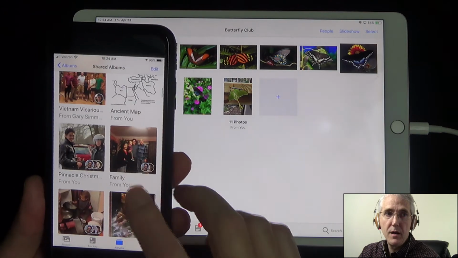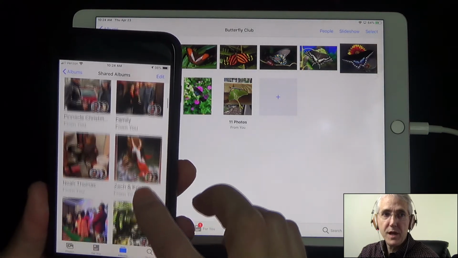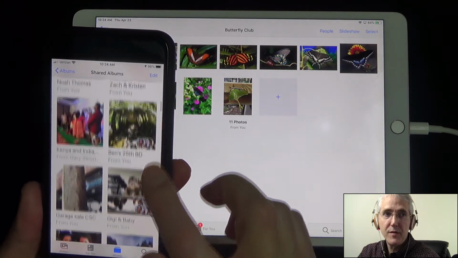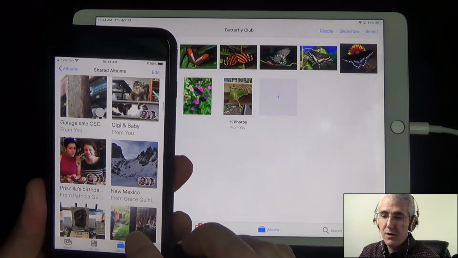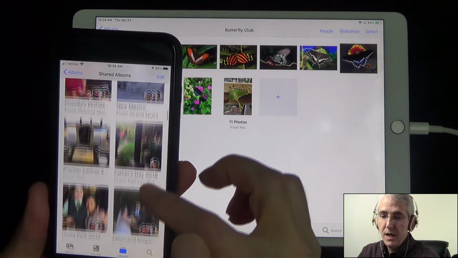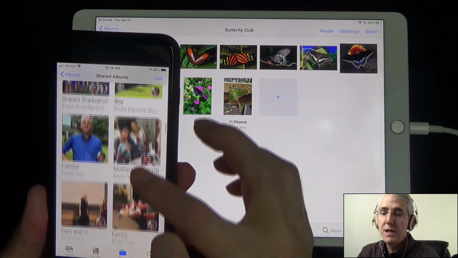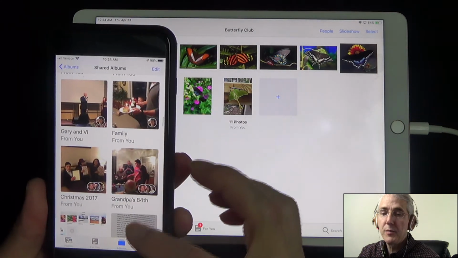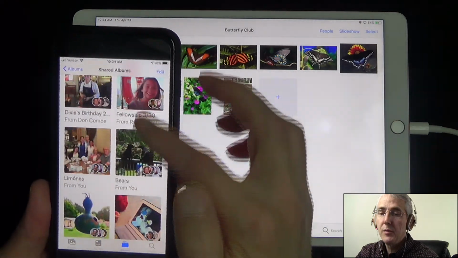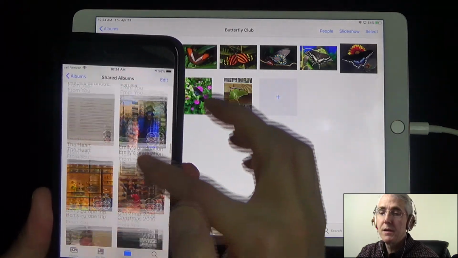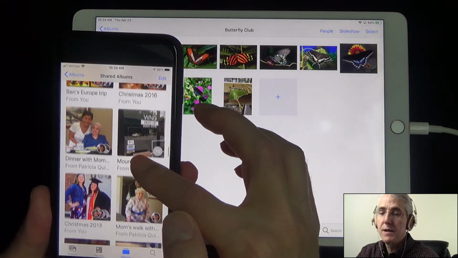Because I'm a little more tech savvy, usually among my friends, I'm usually one of the ones to start one of these albums. And there's one that is something you'll have to watch out for if you're the one that invites other people to an album. And getting close. There it is, right there.